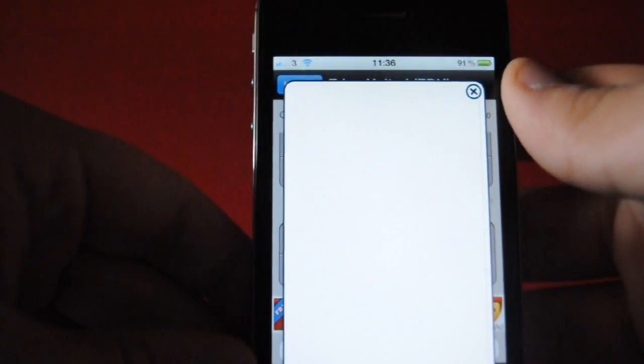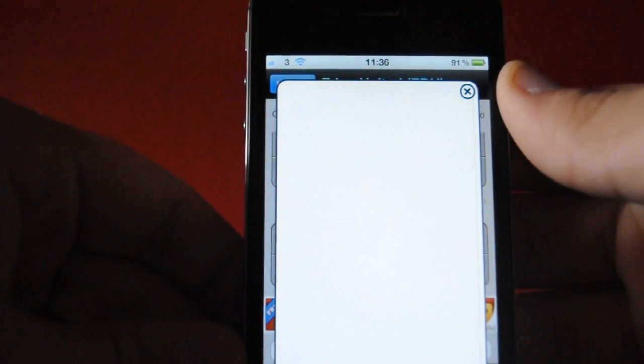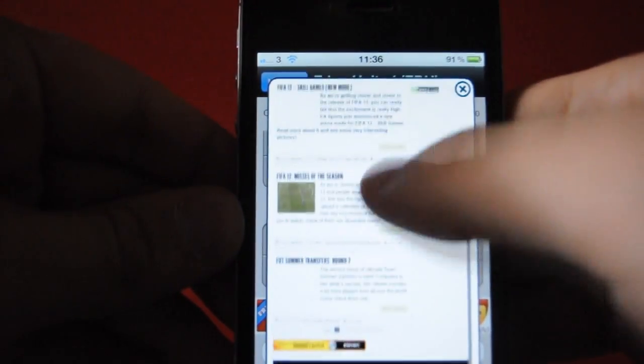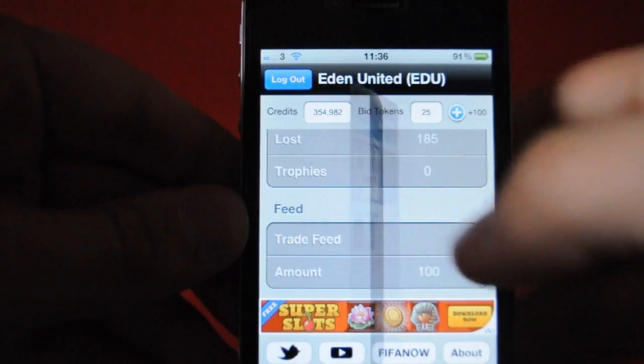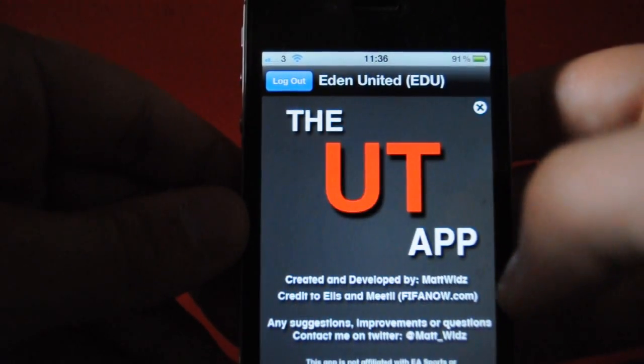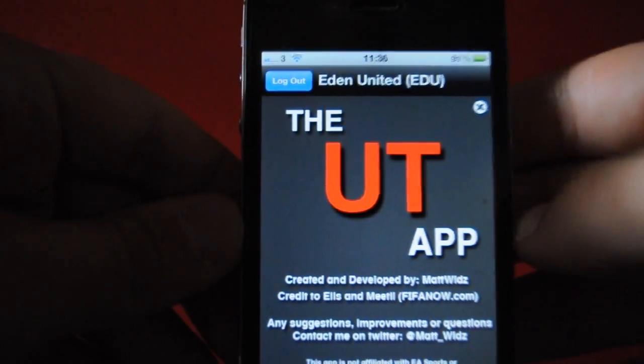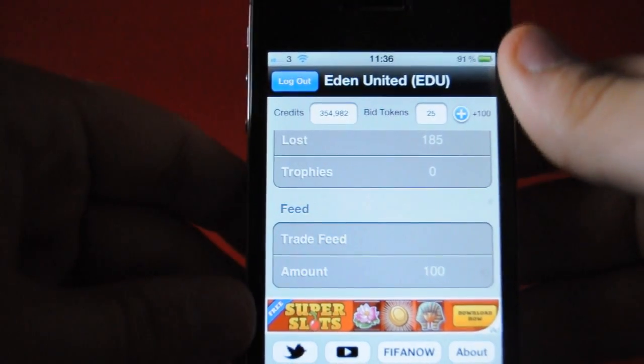Then there is FIFA Now, which is of course Matt Wids' website, which takes you straight to the website right there. Again, easy to scroll through and very quick and smooth, I've noticed, which is pretty good. And then you've just got an about section which tells you how the app was made, who made it, and any other contact details you need to know.